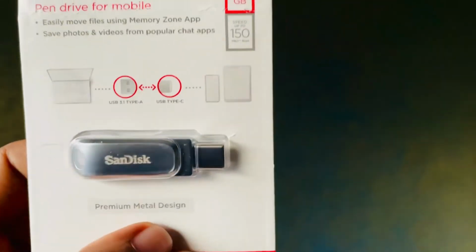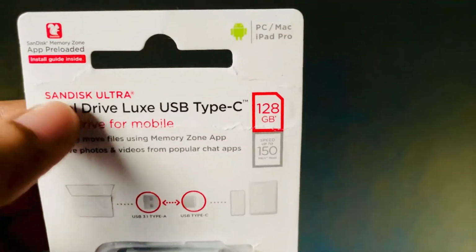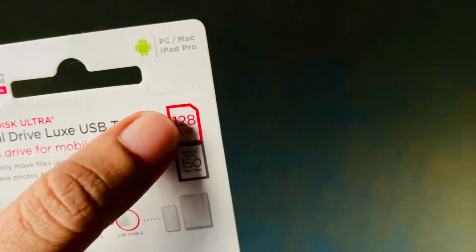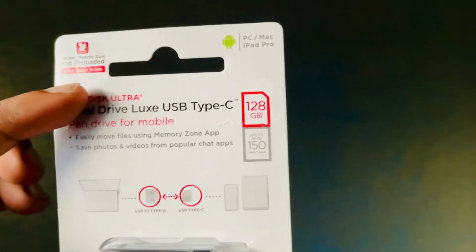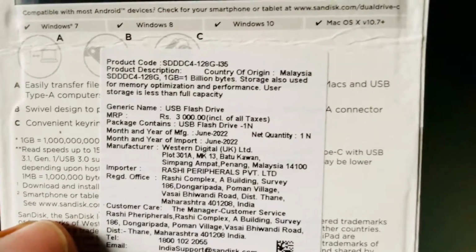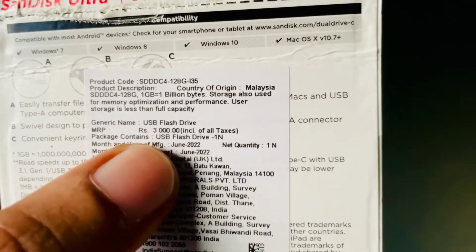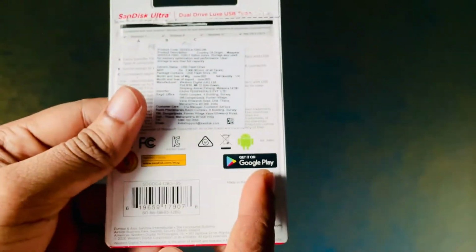We are going to do the unboxing of the SanDisk Dual Drive Luxe, a metallic pen drive, the same as the one I purchased some 2 years ago, and this is the 128 GB variant. I purchased this in 2022 because I just wanted to check out the difference between the older pen drive and this pen drive. The price on the box is around 2000, which you can get at a discounted rate.